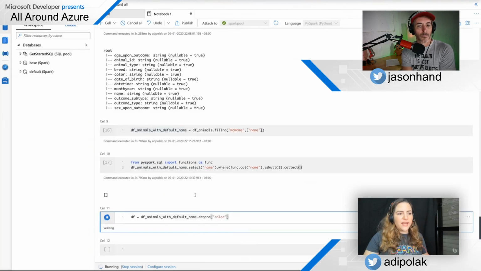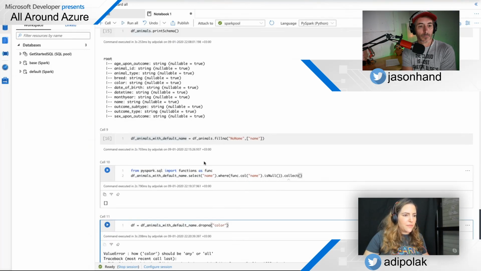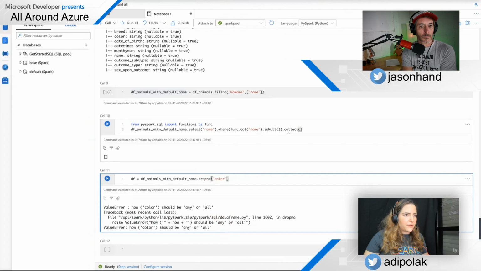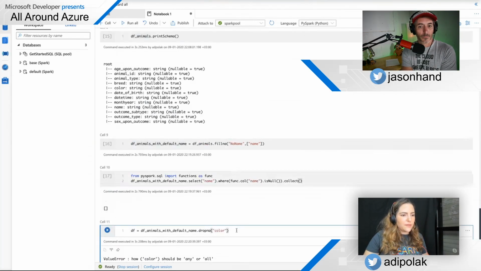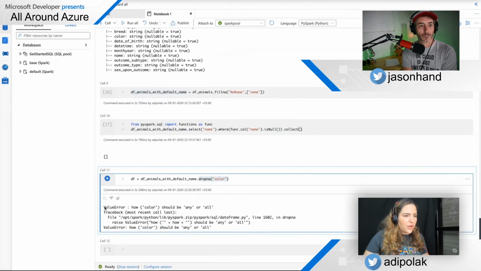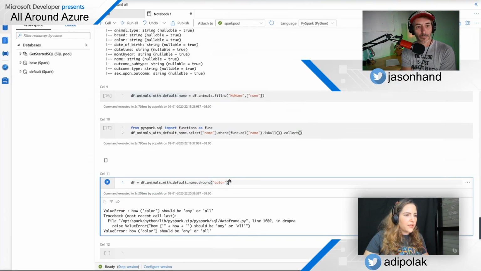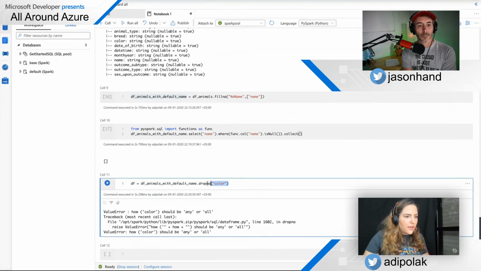So before that, it should be any or all. Okay. Yeah, because I have a string there. Since I have a string there, the drop non-availability is not going to give me anything out of it. All right, so let's just skip that and go directly to saving our data.